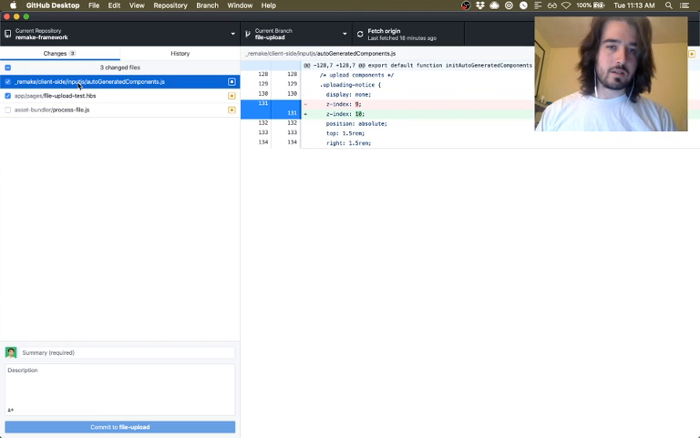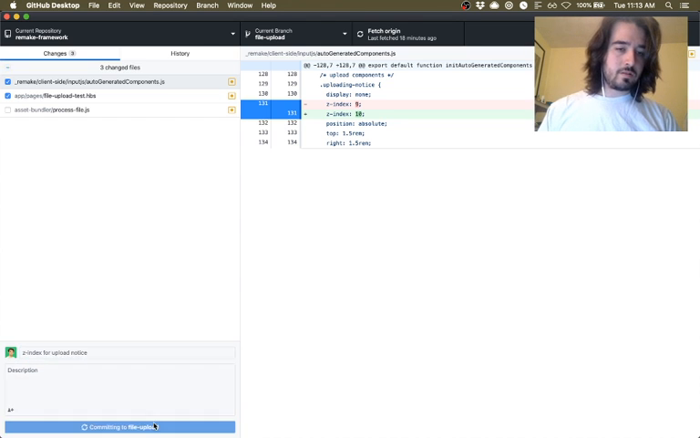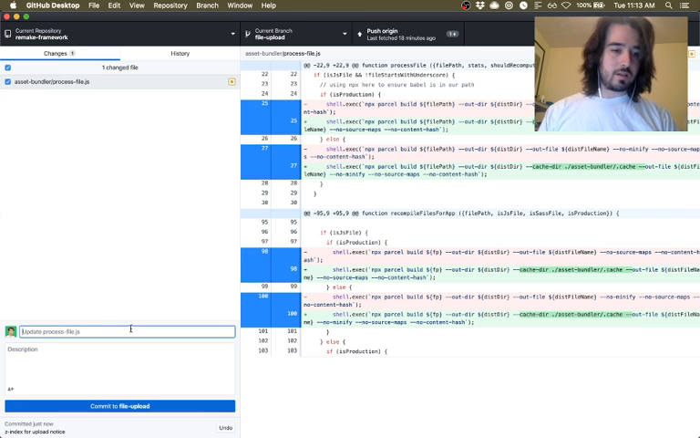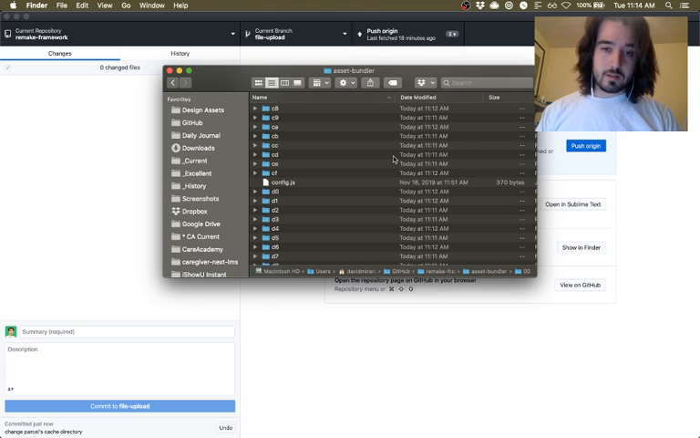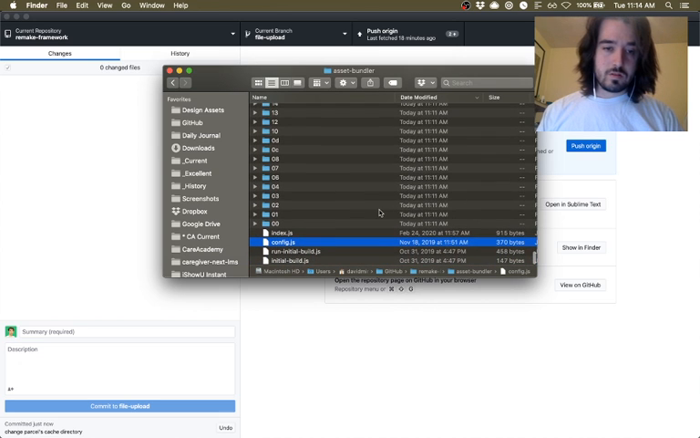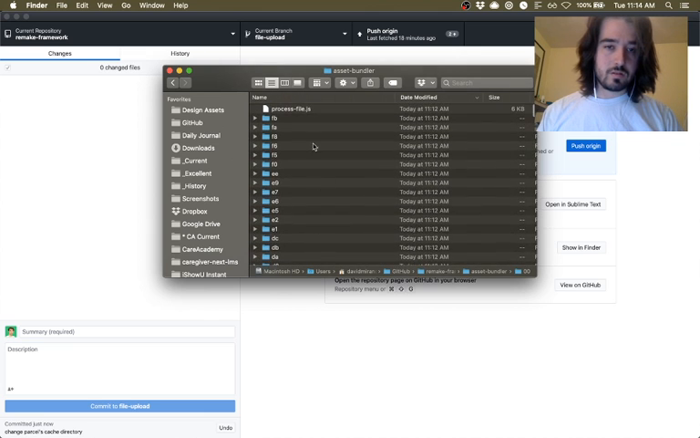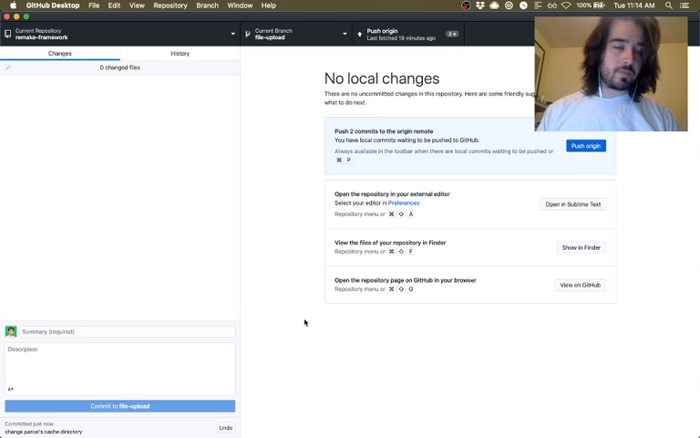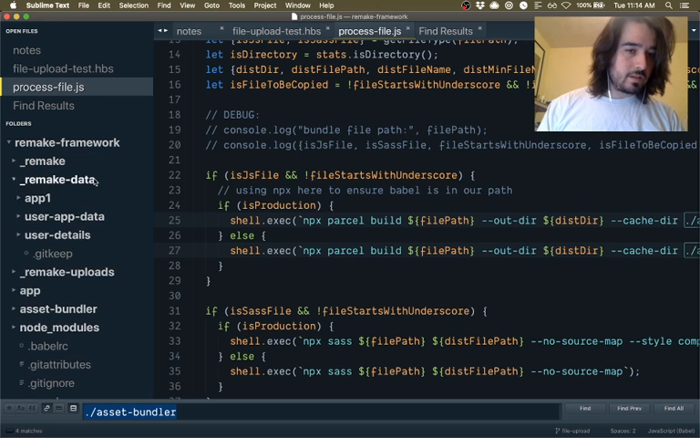Let's uncheck this real quick and let's just say z index for upload notice. And then process file, we're going to say change parcel's cache directory. Okay, cool. And now we're going to delete this stuff. Let's see, I think this is all good to go. Deleted. Okay, cool. That's awesome. That makes it easier to search Remake.